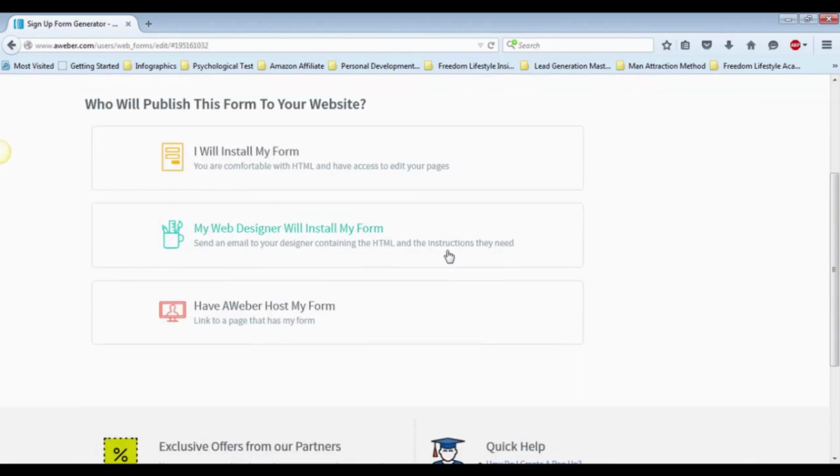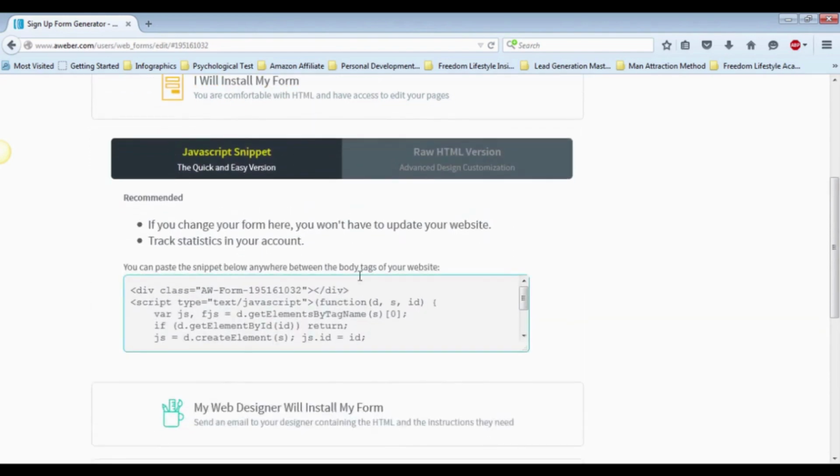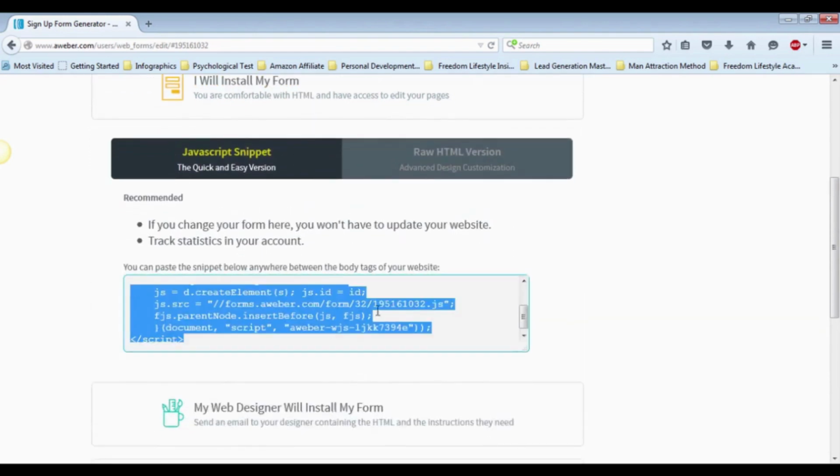Here we come to the final step to create the sign-up form to decide on who will publish the sign-up form to your website. As you can see, there are 3 options here. I will install my form, my web designer will install my form, and have Aweber host my form. If you choose to install the form by yourself, click on the button and you will see a JavaScript snippet. Copy and paste the code to your squeeze page.